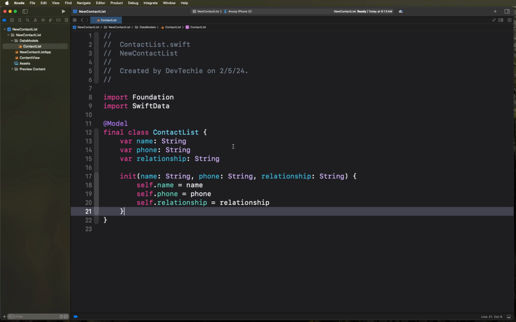Now each contact, like I said, will have a property called relationship to describe the connection with the contact. This value will be selected from a predetermined list. We could opt to create a simple enum and store the values in it, but we can also do it in SwiftData, and actually learn some concepts of seeding the data. For that reason, we can create another model called RelationshipModel.